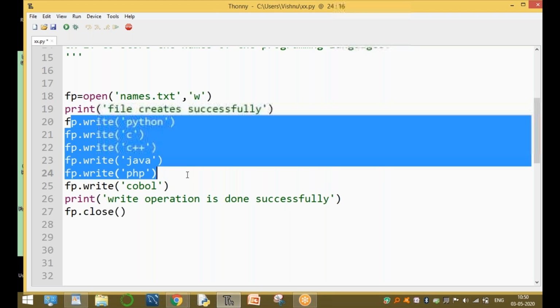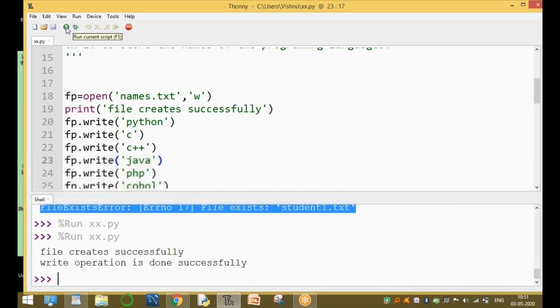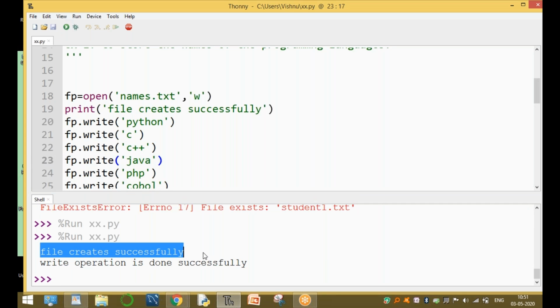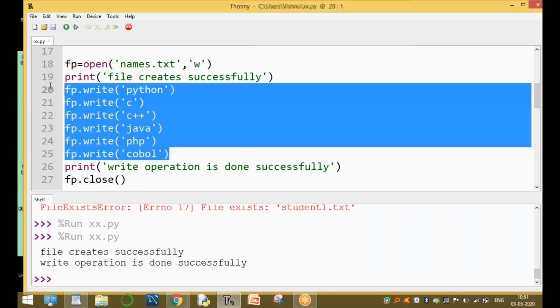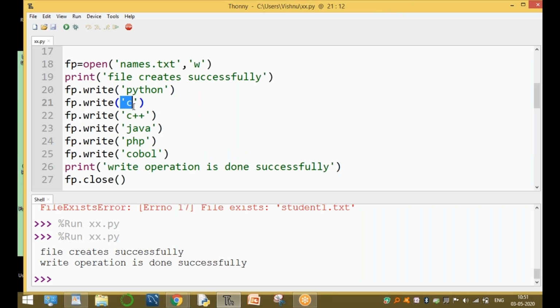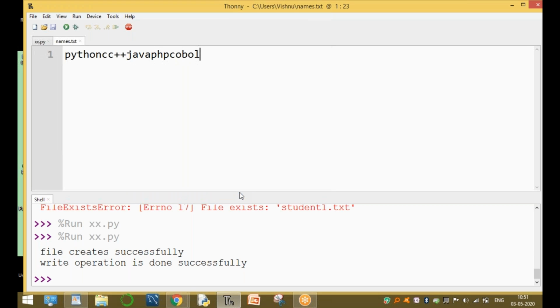All these statements are executing. After this statement, the next will be executed automatically. Now run the program. The file is created successfully, which means this statement is executed successfully, and the next file operation is done. All this data, Python, C, CPP, Java, PHP, COBOL, is written into names.txt. For example, go to file, open names.txt. Python, C, CPP, Java, PHP, and COBOL.